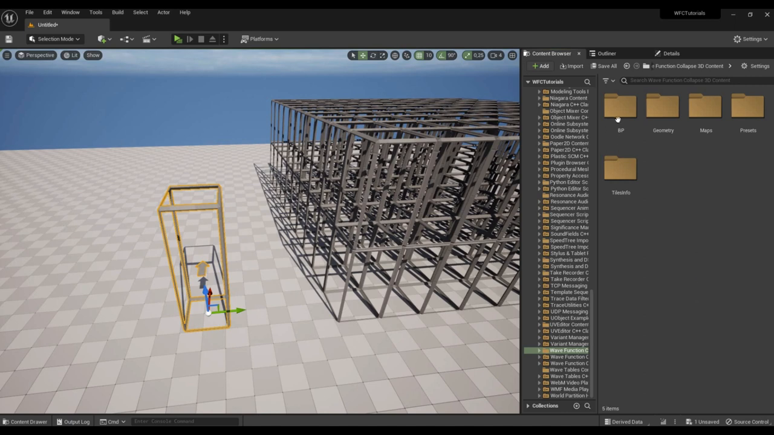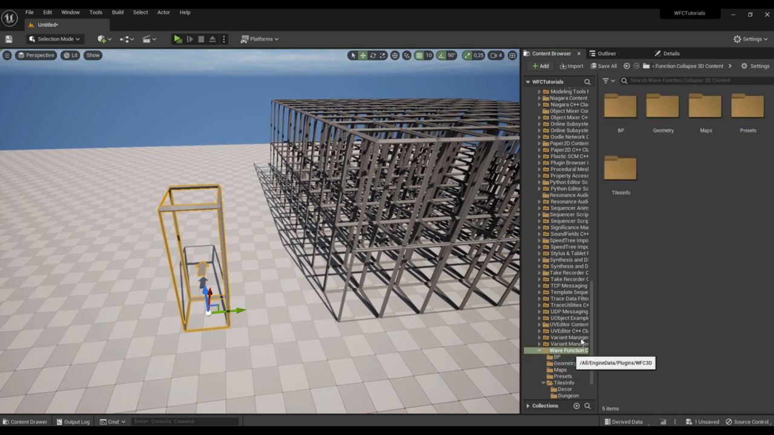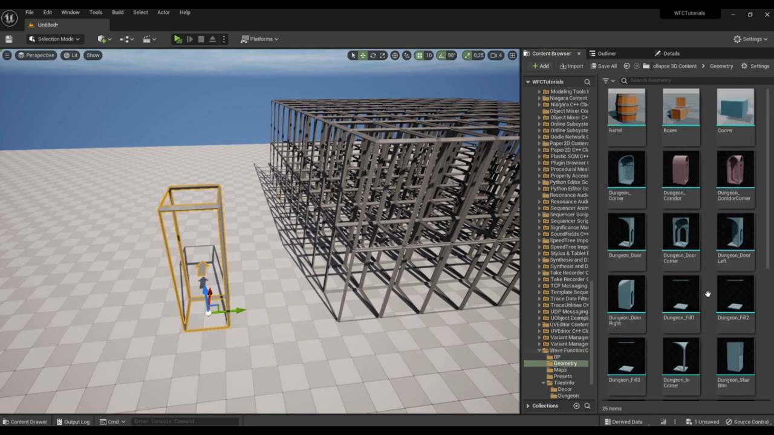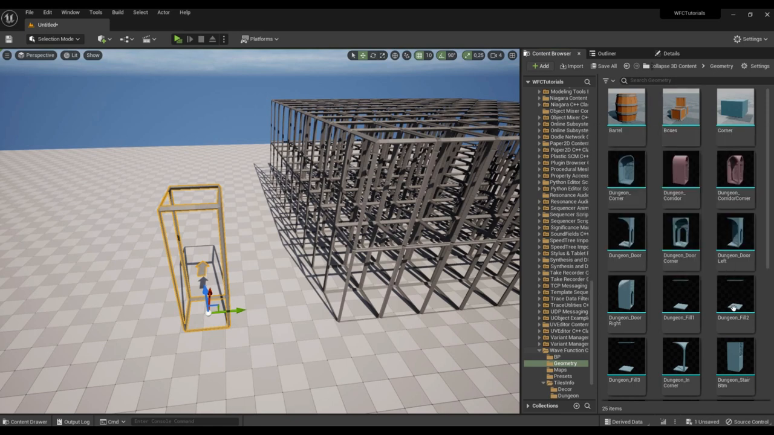There are five folders in it. The Blueprints folder. It contains blueprints for lighting, dungeon room generation, room environment generation, character and game mode. Next is the Geometry folder. Here are the meshes of tiles to surround the dungeon rooms. And here are meshes of the tiles for the rooms themselves.